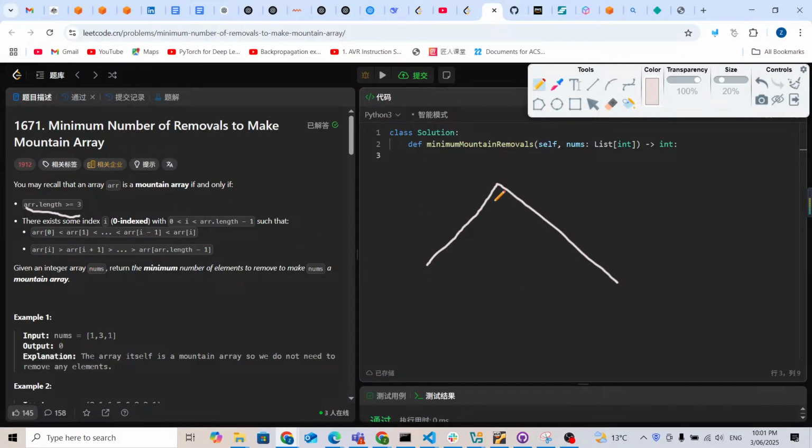This means we're going to find some index i, where i is more than 0 and less than n minus 1. The length of the array is n, so the last index is n minus 1, and the first is 0. So i is between 0 and n minus 1, but not included. If the array is increasing up to i and decreasing to n minus 1, this is going to be a mountain array. We're going to return the minimum number of elements to remove to make nums a mountain array.